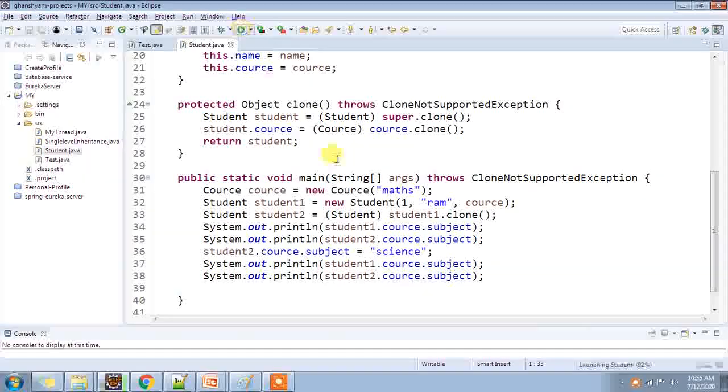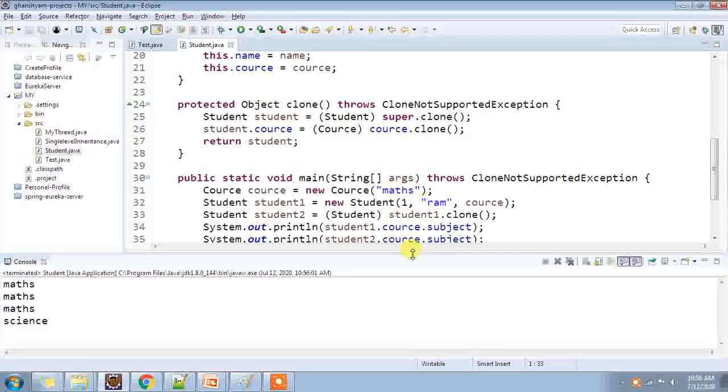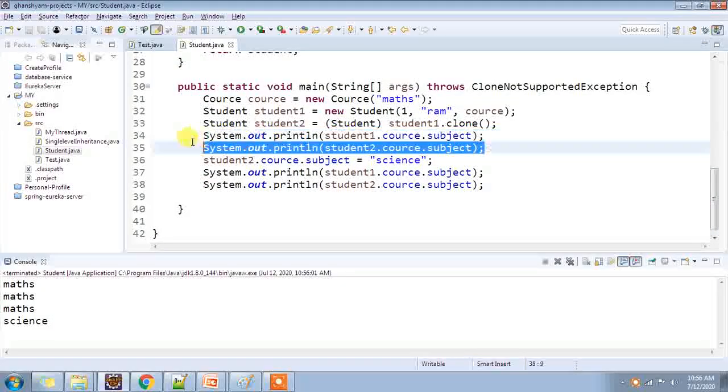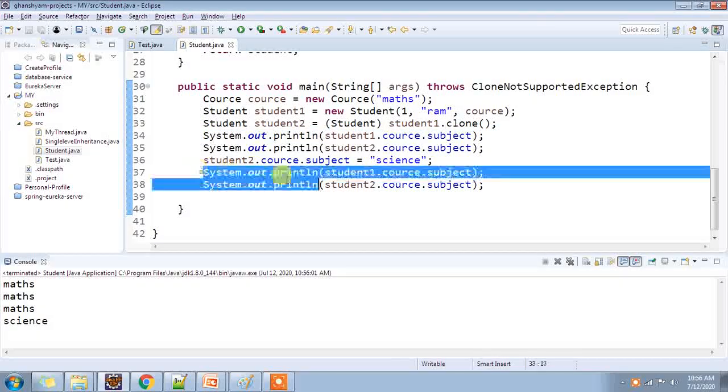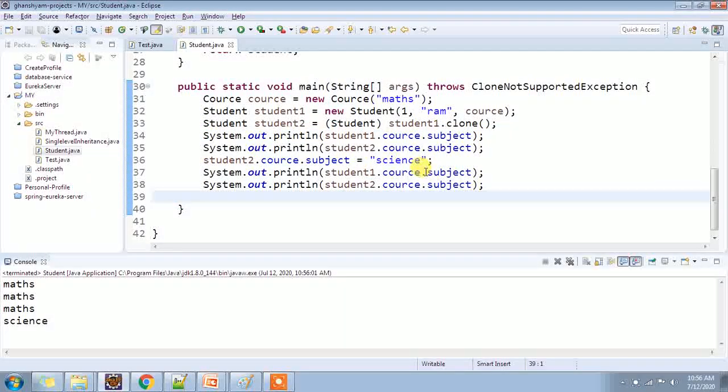Now if we run this, we will get the output maths because of this statement, and maths and science because of this statement, because now we have changed the property math to science. So this is called deep cloning. In deep cloning, both objects are disjoint. In shallow cloning, when we change the math subject to science, both student objects show the changed property of the subject class.